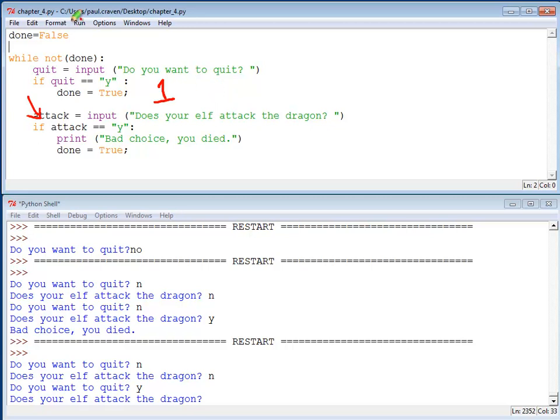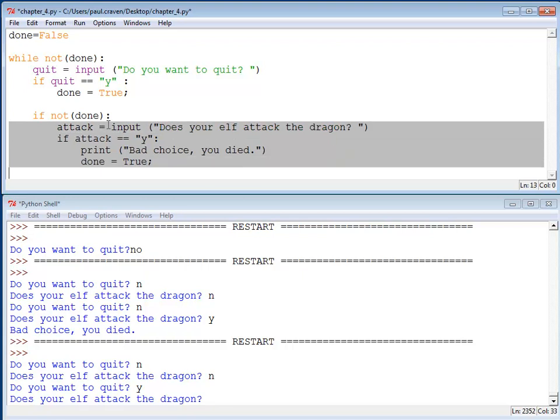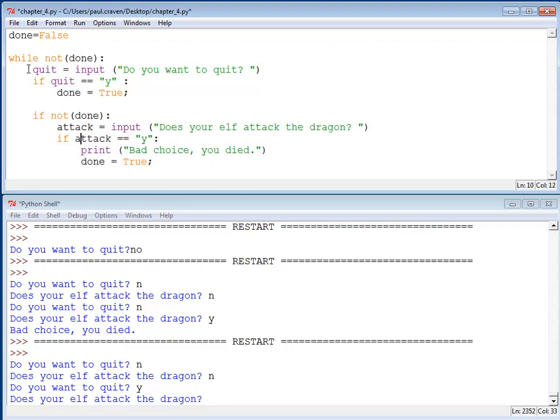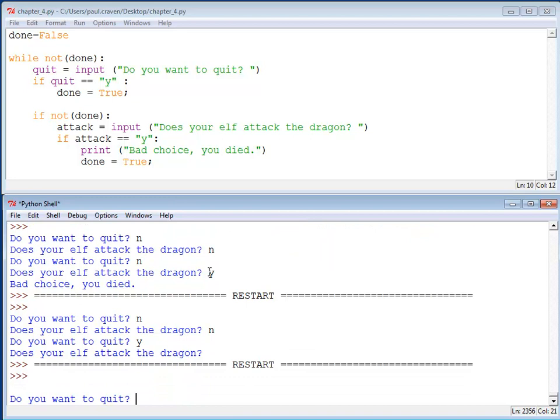How would I fix that? A quick way of actually fixing this is you could say if not done, and then do this stuff. So I've got an if inside of the while statement and an if inside of the if. It makes the program just a little bit more complicated, but do you want to quit?